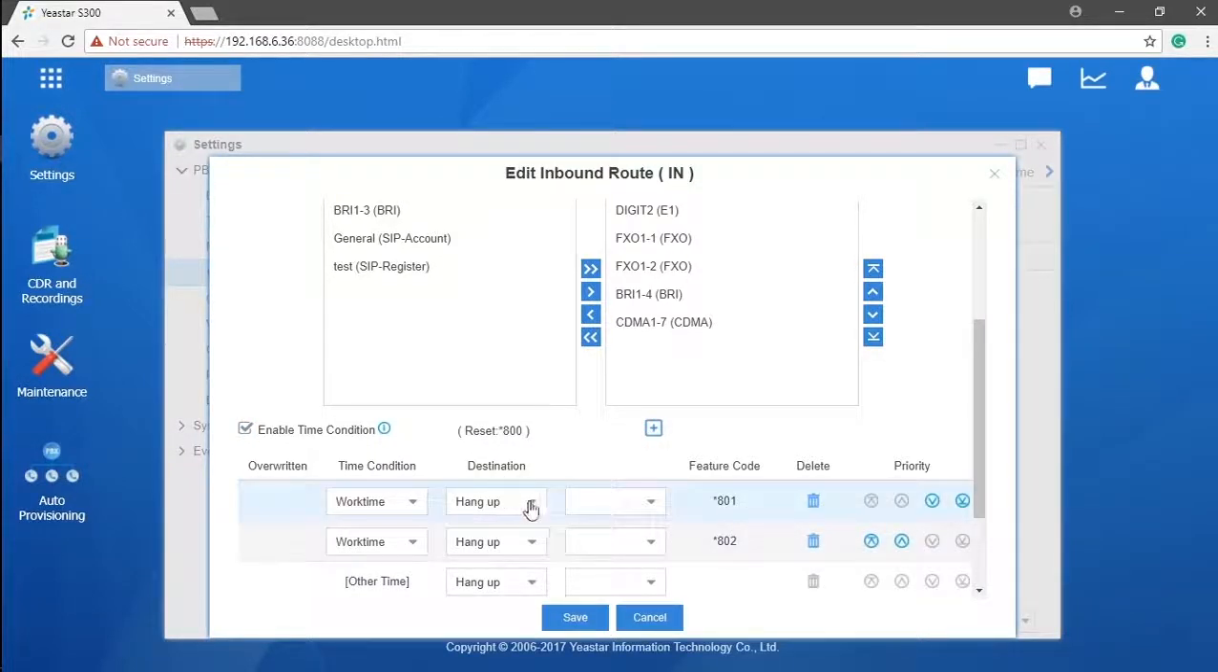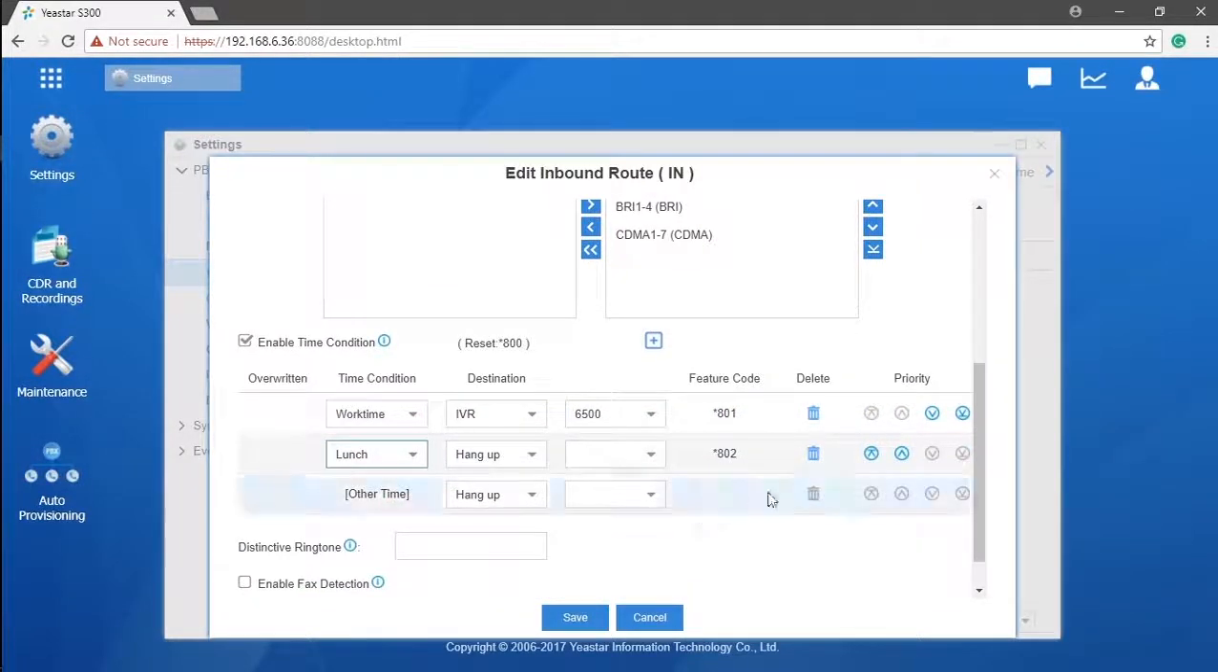Set it from 12 AM to 1 PM. Here's the point we must be very careful. The system will automatically match with the first time condition in the list as the priority. So we have to switch the lunch break to the top of the list manually. Otherwise, the system will always go through the work time inbound call route, ignoring the lunch break.